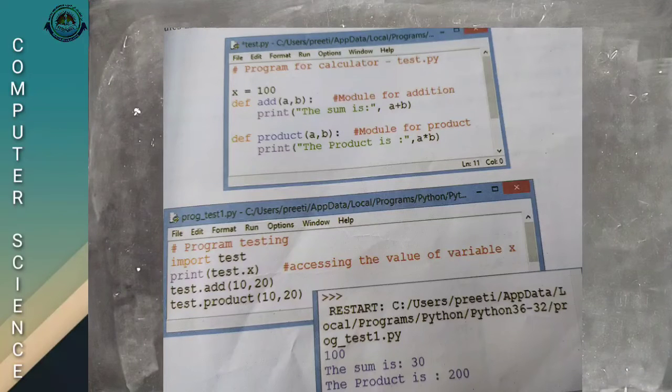Now please look into the next image: import test, print test dot x, test dot add within parenthesis 10, 20, then test dot product within parenthesis 10, 20. What is its result? Please look into that result part: 100, the sum is 30, the product is 200. We already defined the addition and product functions, and at the top of this program we declared the value of x as 100.